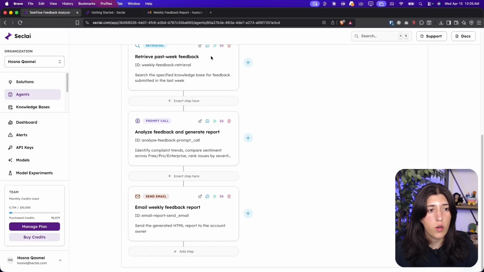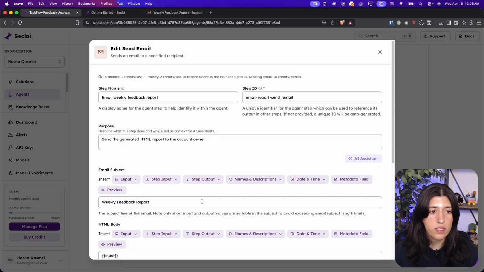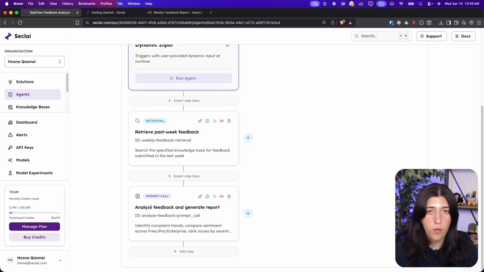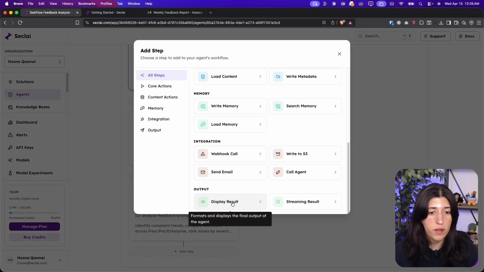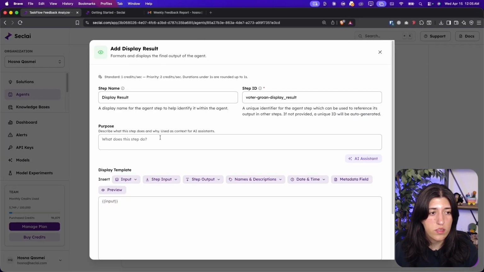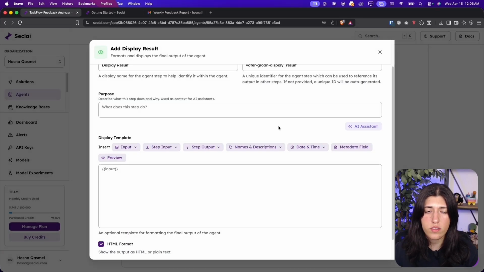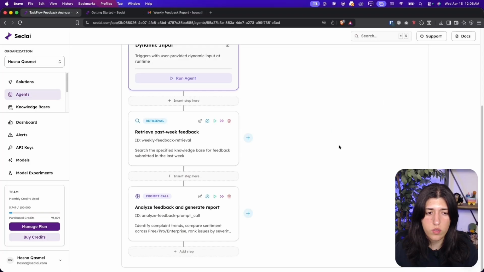And then also, if we want, instead of sending an email, let's say I want to switch this step, so I can delete this, and I just want to display whatever the output is inside Seclai. We can do that as well. We can display the results. We could also use the AI assistant if we wanted to, but for this case, all we're doing is displaying the results, so we can just go ahead and save it.